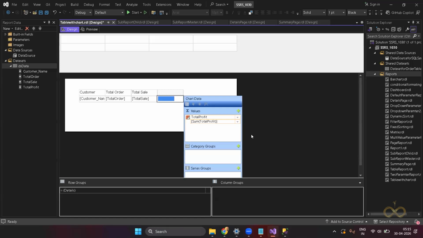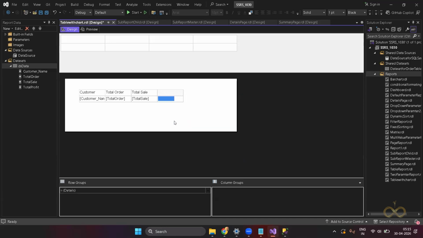Did we add a category group in this one? No, we don't need it. Okay, done, guys? Sir, can you please show me the process after adding the column? After adding the column, yes.